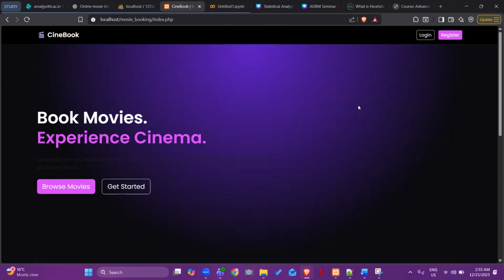Once we log out, the user session is destroyed and the user is redirected back to the home page, which ensures security. So in conclusion, this website, CineBook, demonstrates a complete full stack application for booking online movie tickets using PHP and MySQL. It covers authentication, CRUD operations, dynamic UI updates, theater-wise seat availability, and database persistence. This project closely simulates real-world online booking systems.